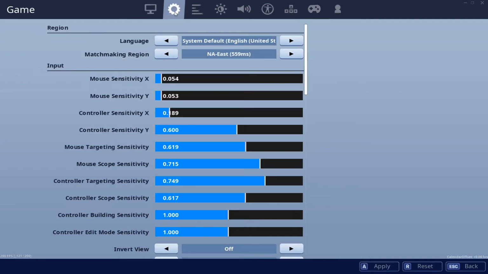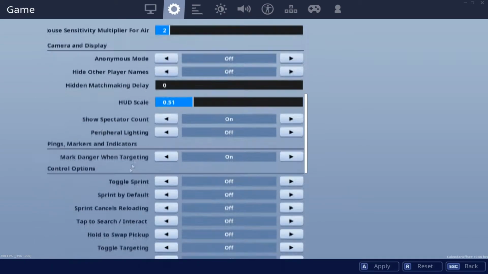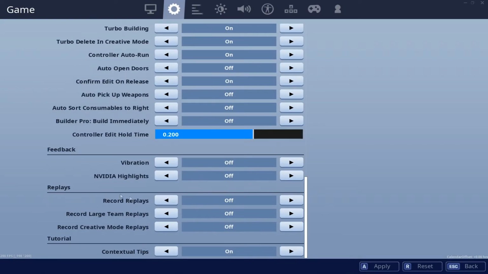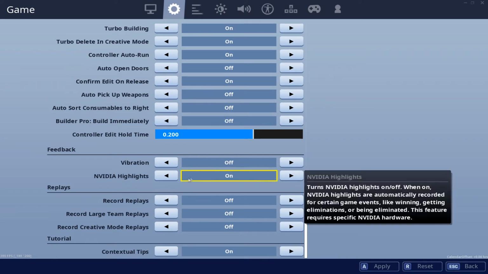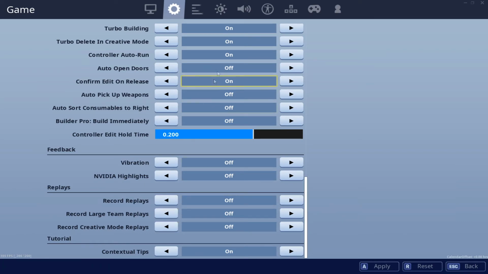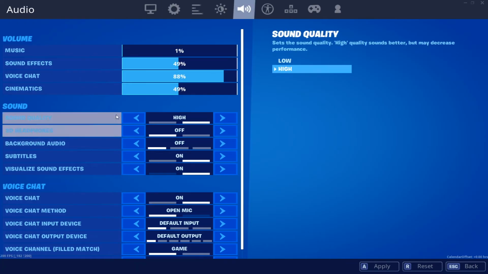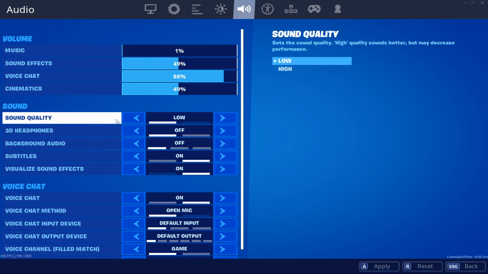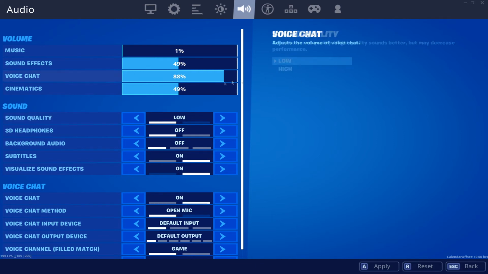And then you're going to want to go into your settings and just make sure that the recording tab, the replays tab, all of these are off. Unless you have NVIDIA highlights, you can turn that on, which I prefer turning off because that tends to make your game a little bit laggy and stuff. Just make sure that all these are turned off. After that, you can go into your sound and go into sound quality. Fortnite recently added sound quality, but for some reason, when you turn it to low, it gives you better performance.